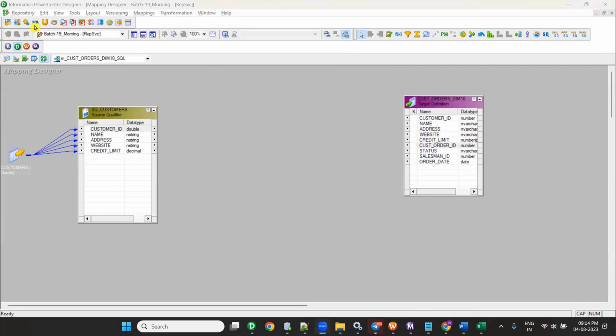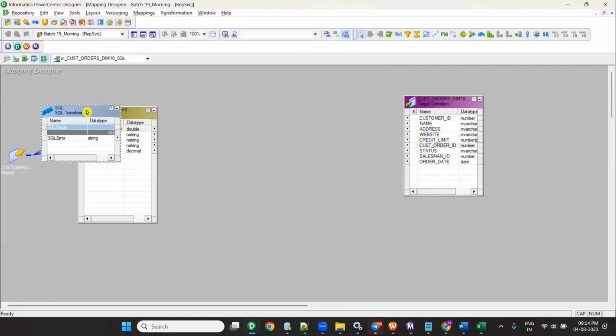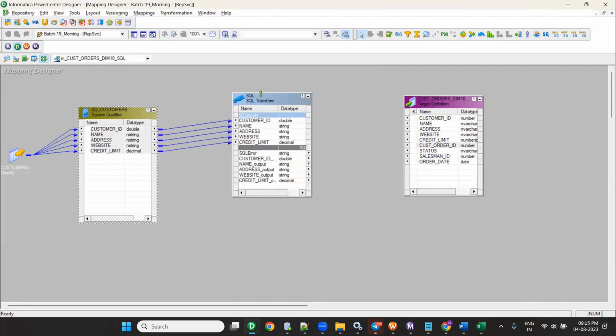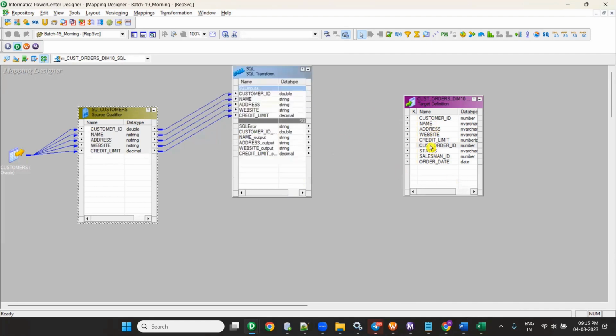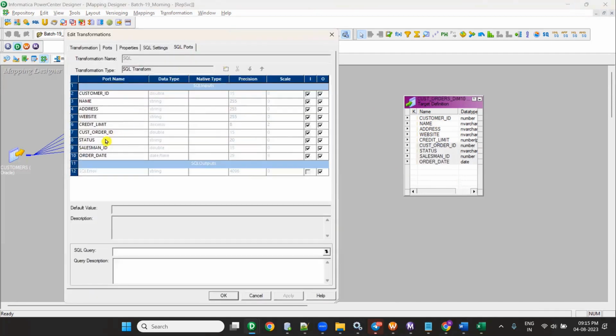Here, this is the one. Query mode. Click on OK. Now I send everything to here. If you drag things back like this, you will get these things also, and I don't want them there. I want output ports, but it makes them input ports. You can remove them or make them output ports.